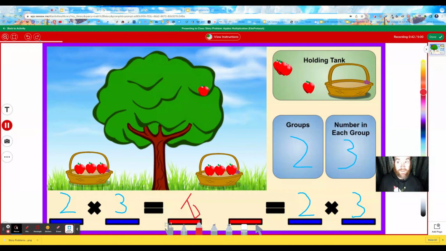Oops. If we make mistakes, it's okay. Just hit that undo button. Okay, so 6 is my product. So you can see here, I have 2 baskets, 1, 2. And in each basket, 1, 2, 3 apples. 3 apples in each basket. 2 baskets and 3 apples in each basket. 2 times 3, 2 groups of 3 is 6. 6 is equal to 2 times 3. And that's my math story.